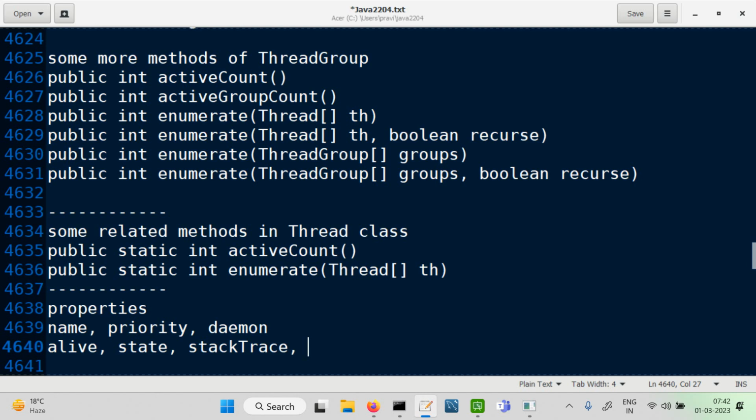So alive, right? Alive and state, that will take care of it. It's running, so alive is true. Is alive. I have written the property name rather than saying method name. Okay. For read only, if you want, I can put the method name is alive. That's a method. Okay. Get state. That's a method. Get stack.